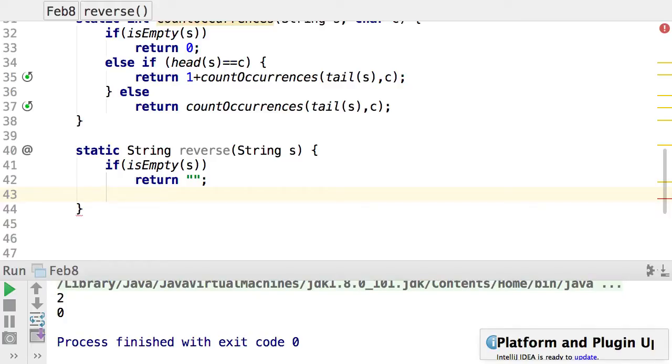Well, if we could reverse the rest of the string, then what can we do with the first character? Imagine that you have A, B, C, D. You're going to get the first character, which is A, and then B, C, D. B, C, D gets reversed, so it's D, C, B. Then what do you need to do with that A to return A, B, C, D reversed?